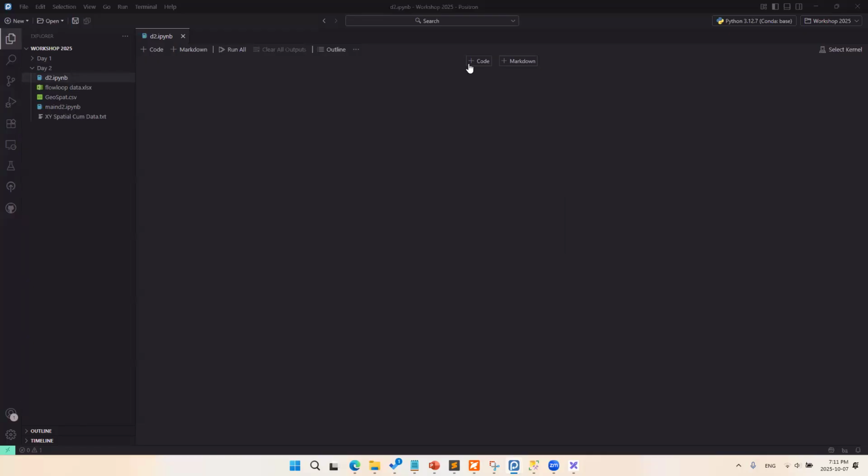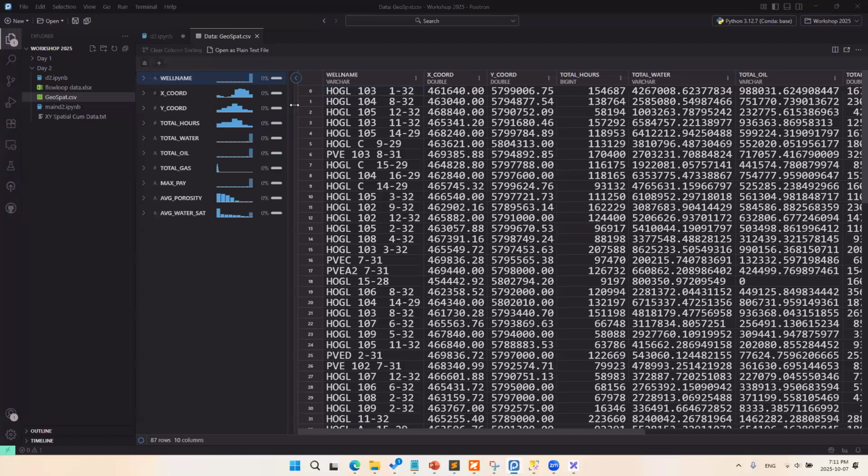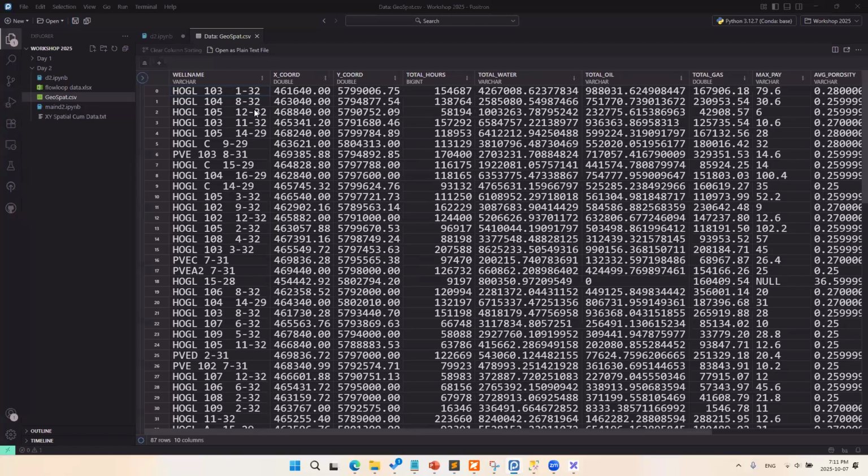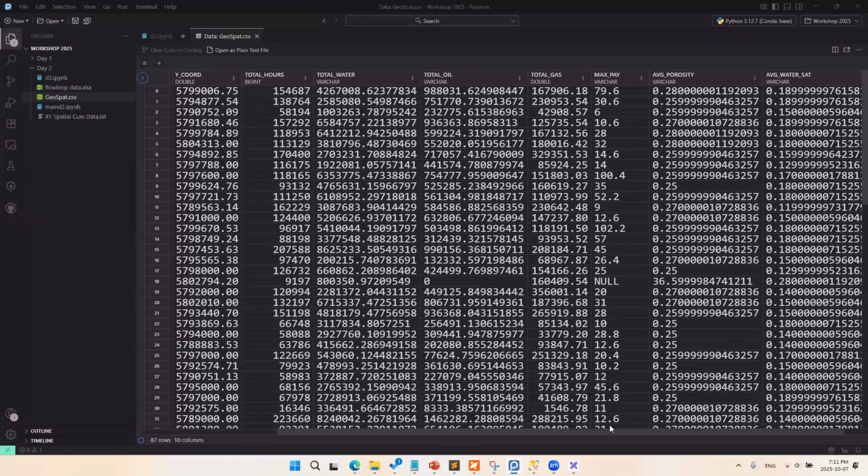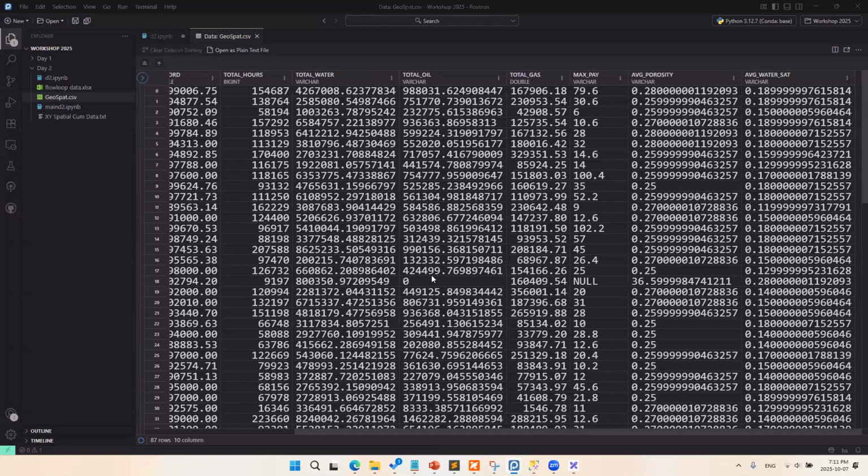Okay, so let's add a code cell. This is what the data looks like. We have the well name, the x coordinate, the y coordinate, and the total time on production. I'm showing the time in hours, but you can show the time in any unit you want: months, years, days. Then the total cumulative produced oil at a certain location, total produced water, and total produced gas, which is basically derived from oil based on the PVT properties.